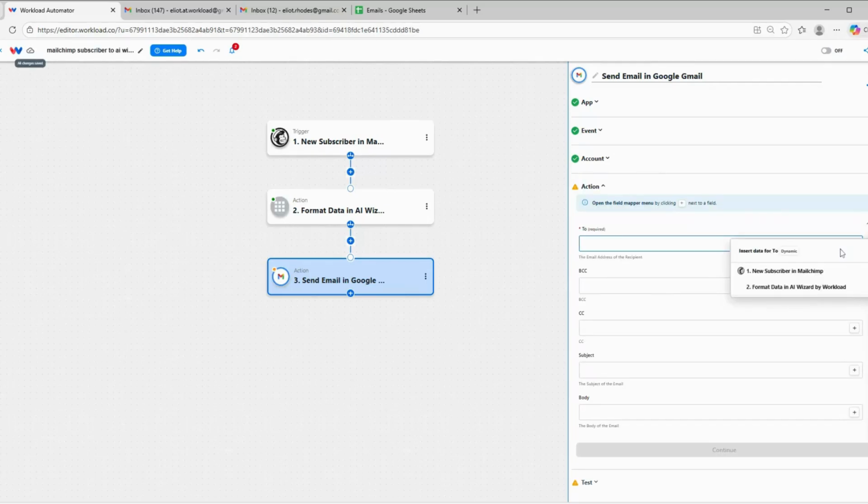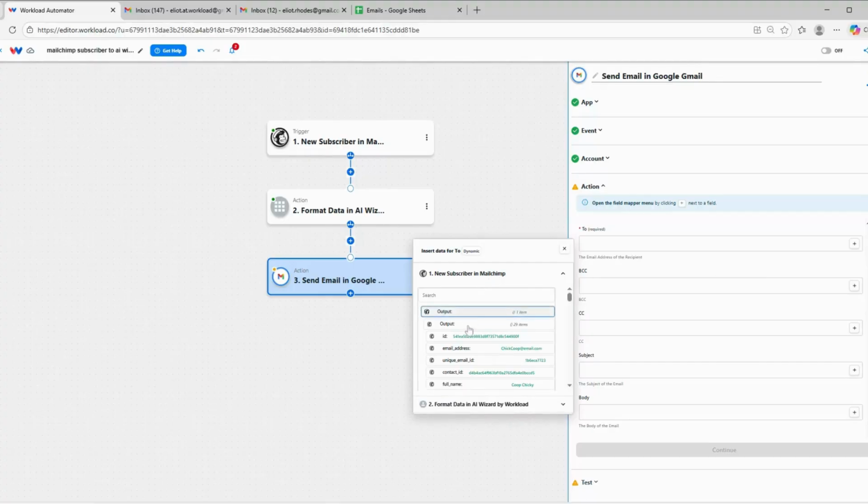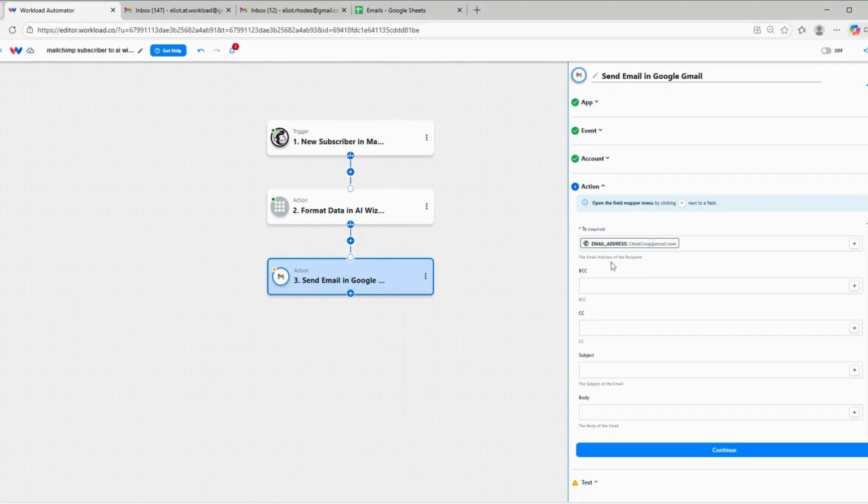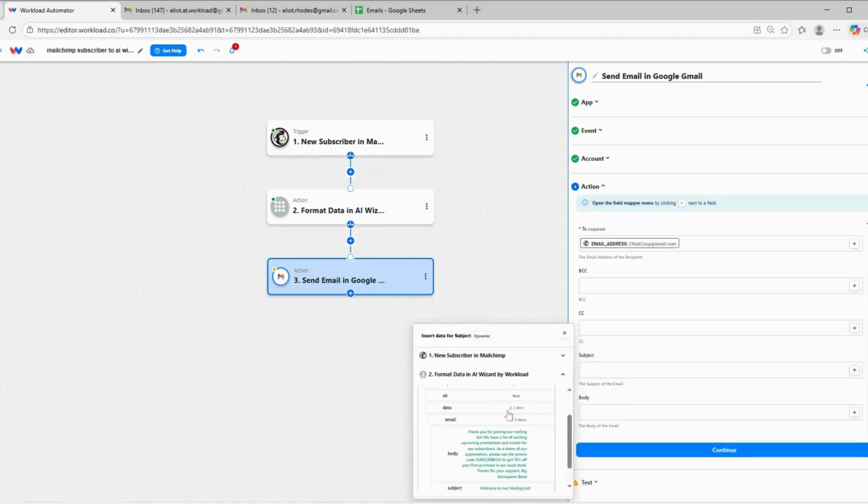The to email address is going to come from that trigger. We're going to find the email address from Mailchimp. The subject is welcome to our mailing list. That came from the AI wizard.